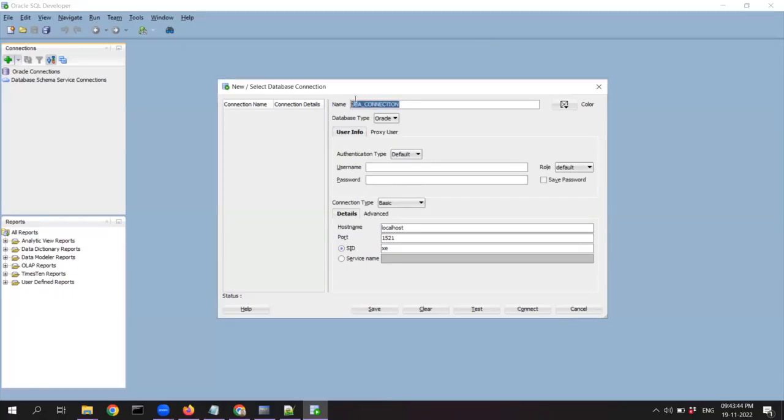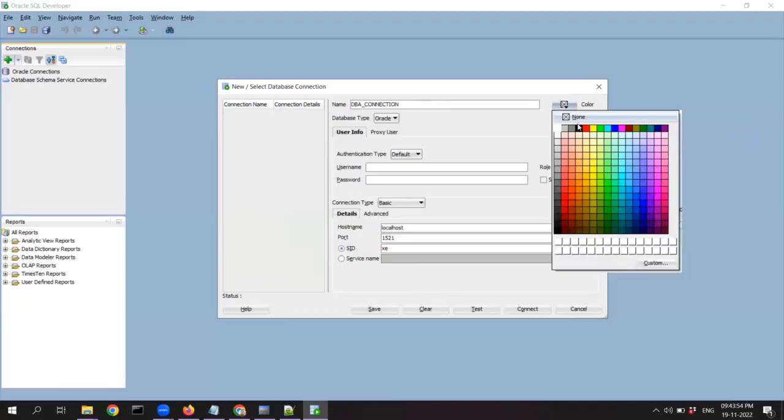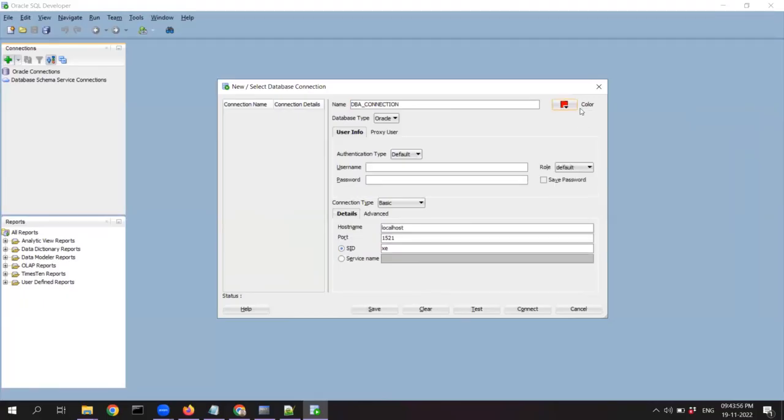Sir, this name is user defined. It is up to your wish, whatever name you want to provide. If you want to give some color to this connection, you can. I have given red color, sir. So the username is System, sir, and the password is manager, sir.